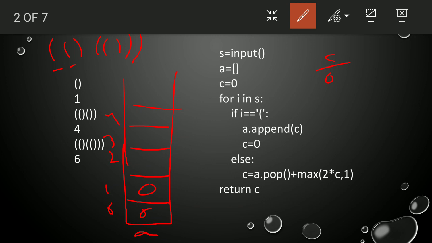Now again I is equal to close bracket. When I is equal to close bracket, these are the I's values. I'm sorry, I is not 0, I is the close bracket. When I is close bracket, A dot pop, so 0 will be popped out because the top element is popped out.